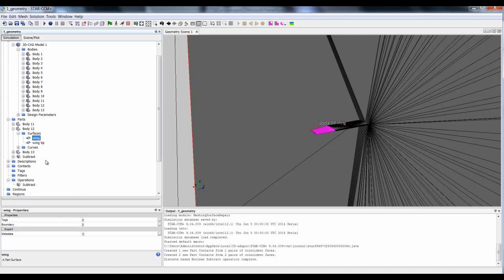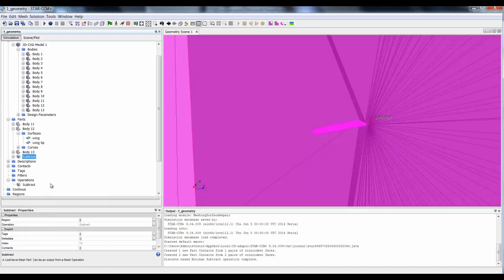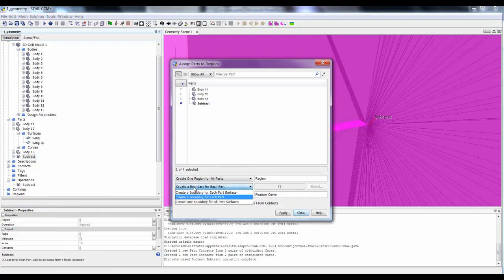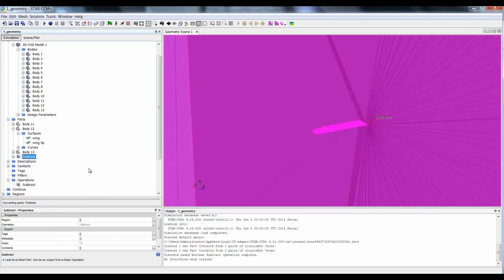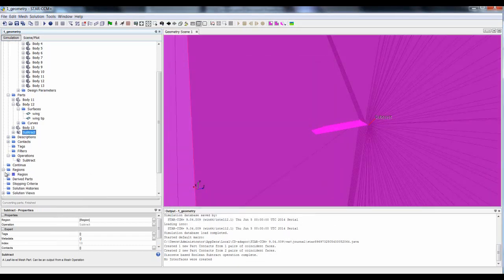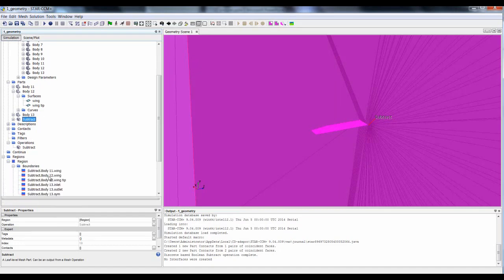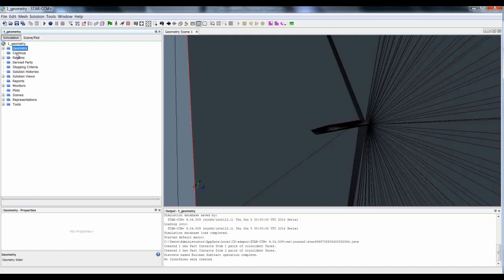To do this, I'll right-click Subtract and select Assign Parts to Regions. Here I'll select Create one boundary for each part surface, and then create a feature curve for each part curve. I'll select Apply and Close. Now if I scroll down, you can see under the Regions node, this is now populated. But before moving to Regions, I'll condense this, and I'll also condense Geometry. Our Geometry node is complete, so I'll then move on to Continua.